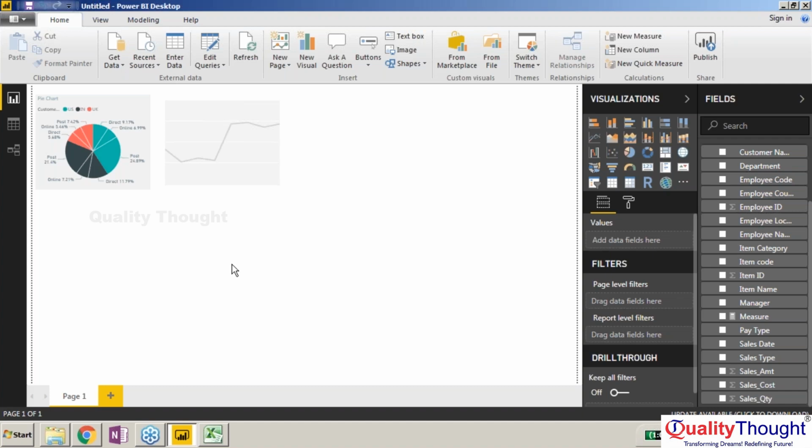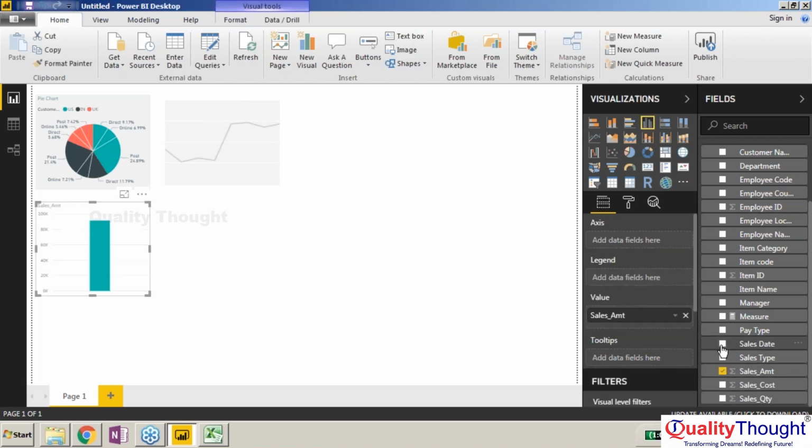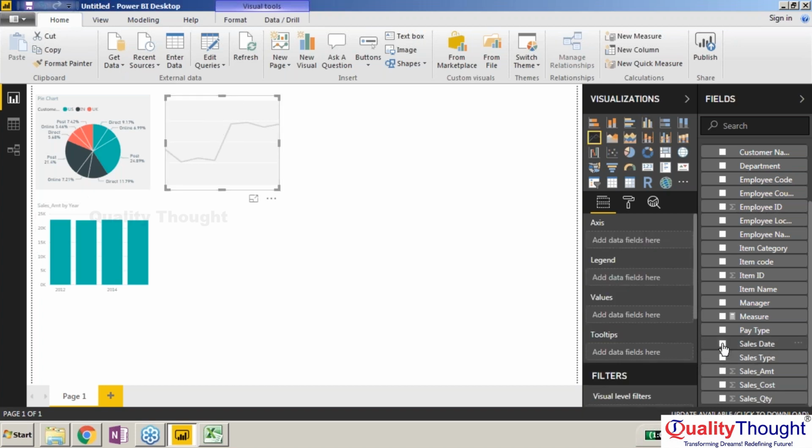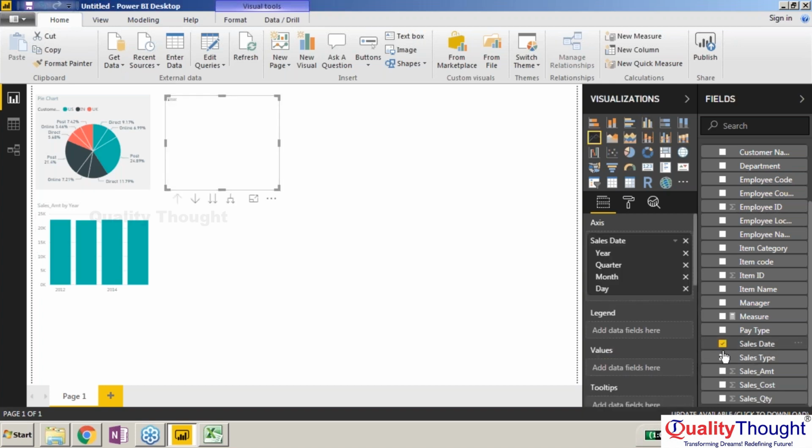I wanted to make sales date and the sales amount. So where is the sales date? Sales amount is fine, and the sales date is here. Sorry, I have to select this one and I need to select this part, sales date and sales amount. See, this is how it is showing me the data.